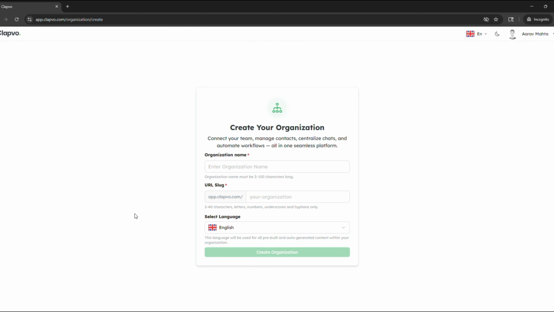After submitting the sign up form, Clapvo may ask you to verify your email address. So open your email box and check for the verification email from Clapvo. If you don't see it in your inbox, also check your spam or promotional folder. Open the email and click on the verification link. Once your email is verified, come back to Clapvo and continue the setup process.